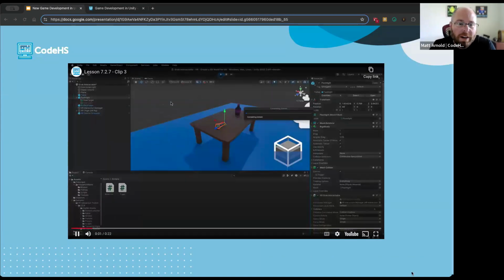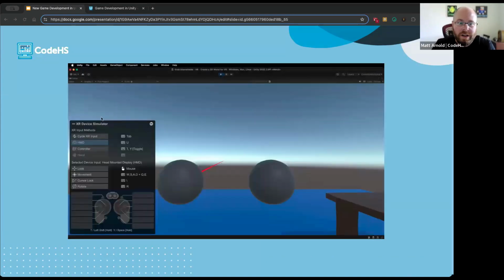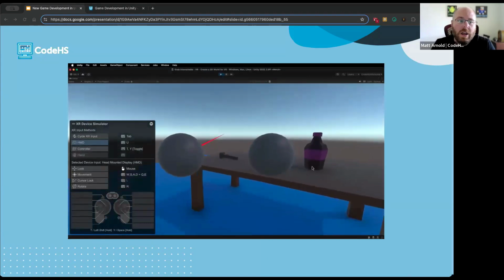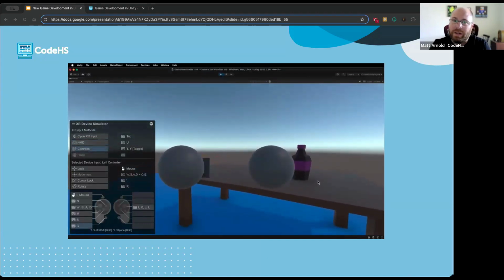All right, so I talked a little bit about VR. This is a video clip of the VR piece. You can see the XR device simulator off to the side. This kind of allows you to do some of those VR controls and tracking mechanisms using a keyboard and mouse. So that's basically what the XR device simulator allows you to do.